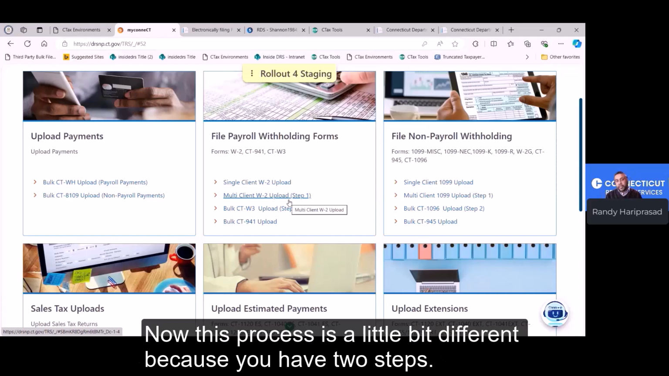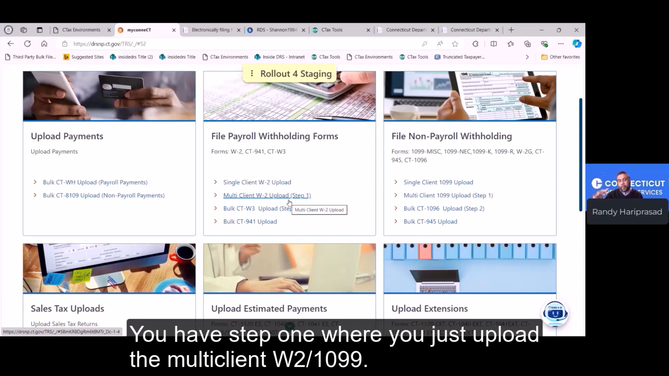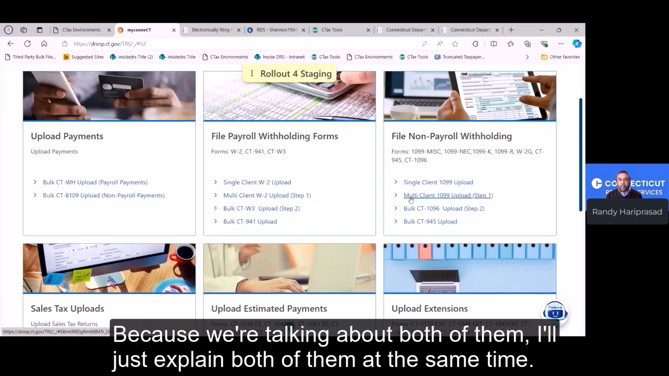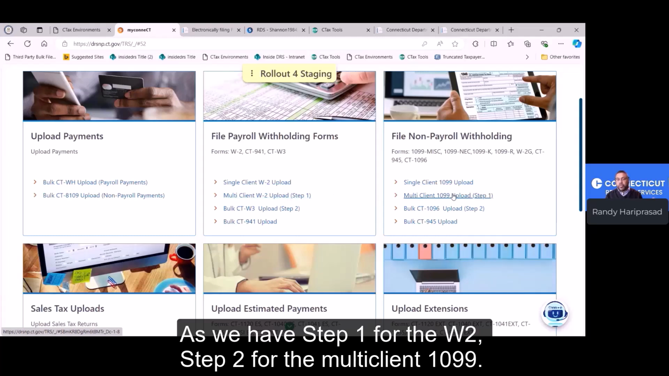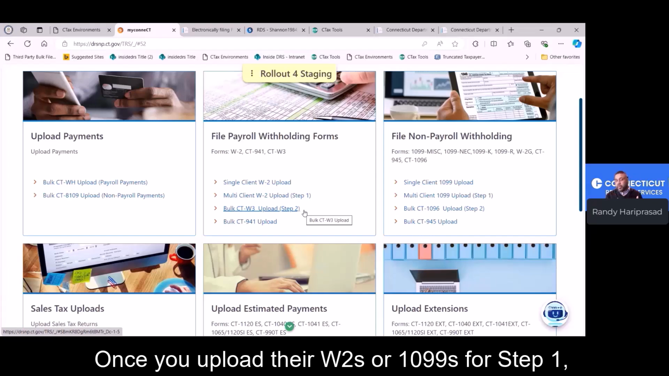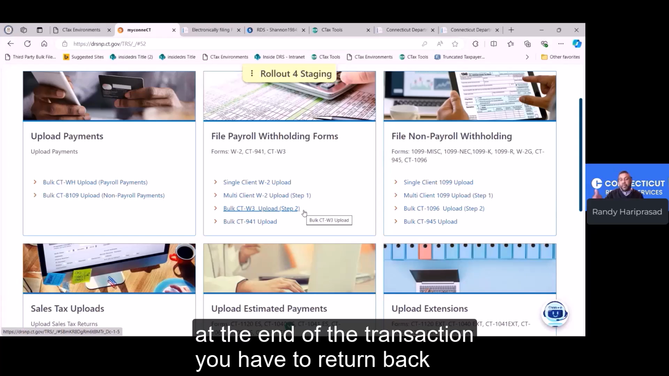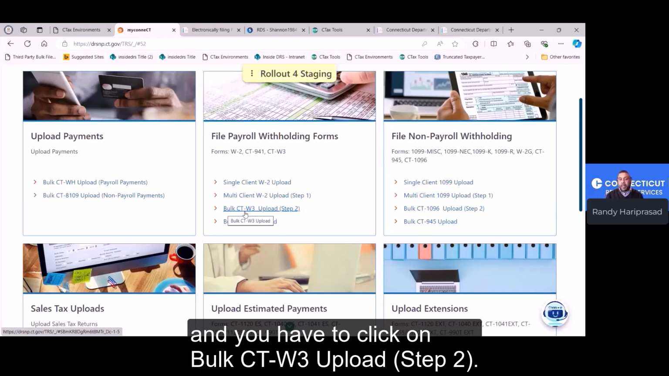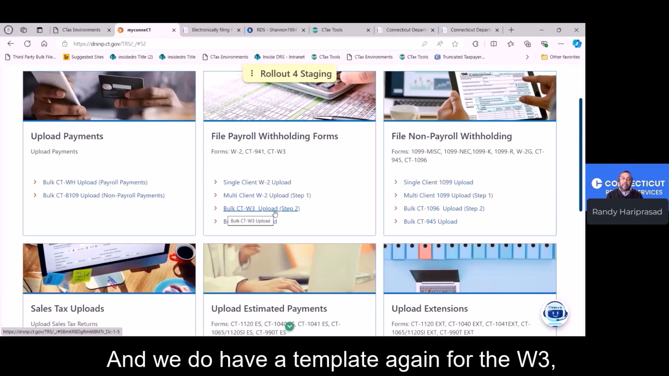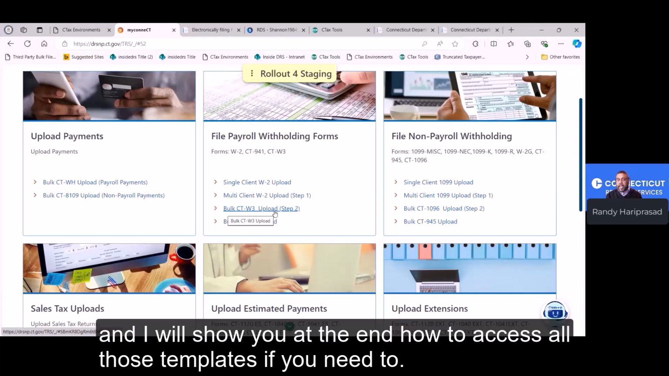Now, this process is a little bit different because you have 2 steps. You have step 1, where you just upload the multi-client W-2 or the 1099s, because we're talking about both of them. I'll just explain both of them at the same time. We have step 1 for the W-2s, step 1 for the multi-client 1099s. Once you upload your W-2s or 1099s for step 1, then at the end of the transaction, you have to return back and click on bulk CTW3 upload step 2. And we do have a template again for the W3, and I'll show you at the end how to access all those templates if you need to.